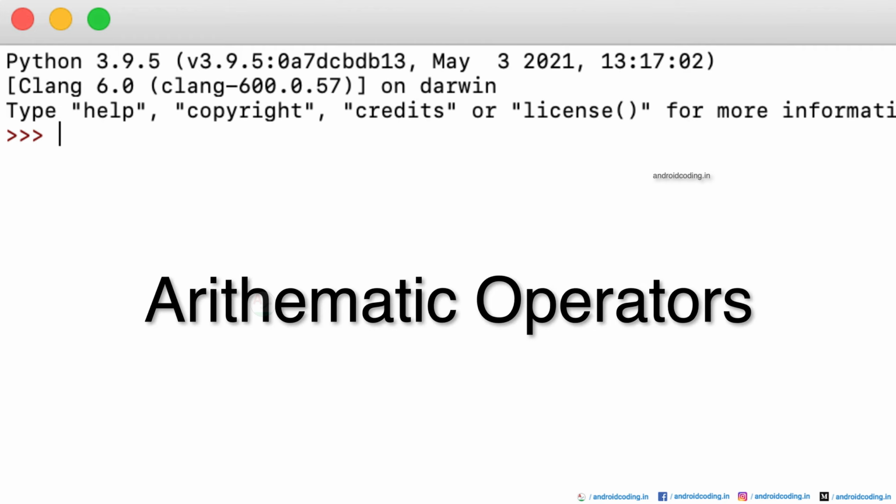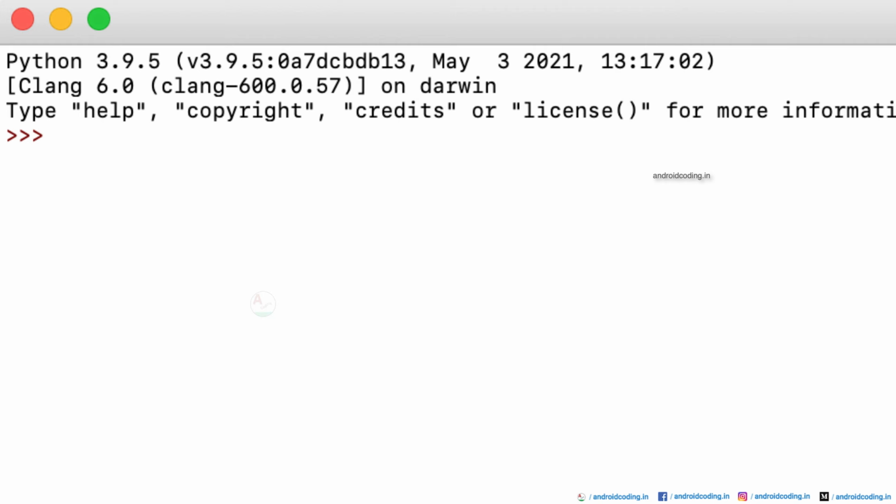The first operator we will be seeing here is the arithmetic operator. You might have seen this operator several times in various programming languages. The basic arithmetic operators are addition, subtraction, multiplication and division, and also modulus. So let us try to see how this works.